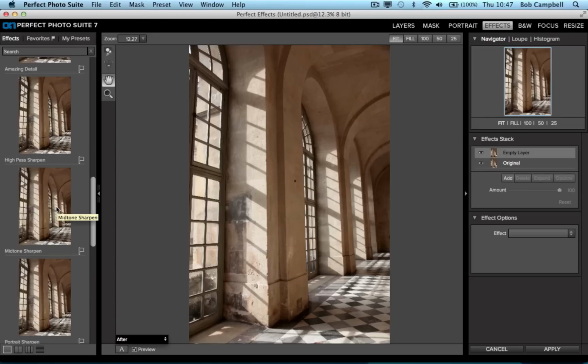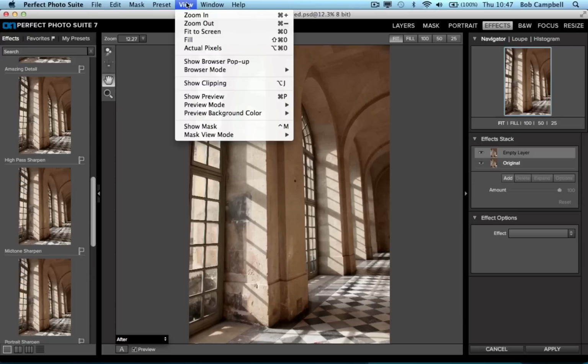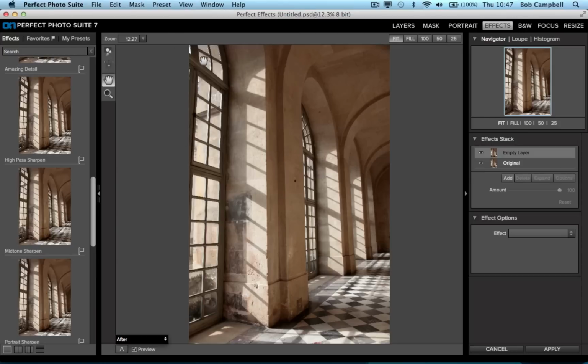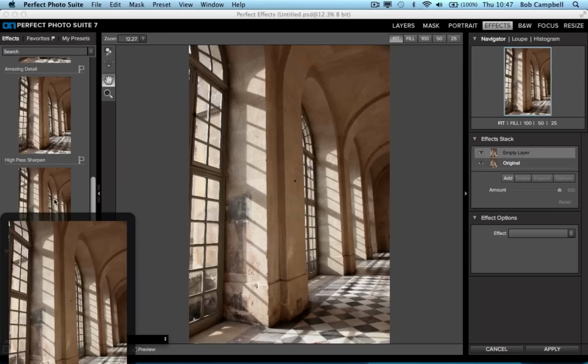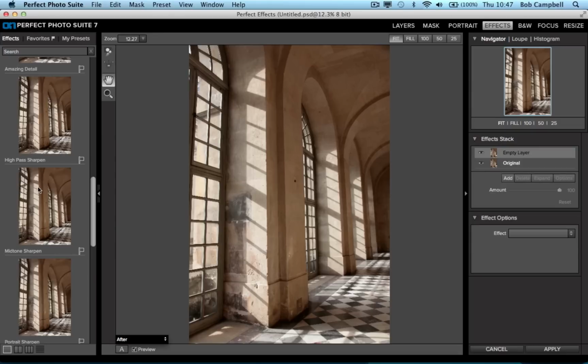By the way, if you want to see these effects slightly bigger but you don't want to apply them to the picture, just go up to view. And in view you'll be able to come down and say show browser pop-up. And when you click on the show browser pop-up, look what happens. High pass sharpen, mid-tone sharpen, what does that look like? I get an enhanced preview. So I can see what it's going to do to my image before I apply it.